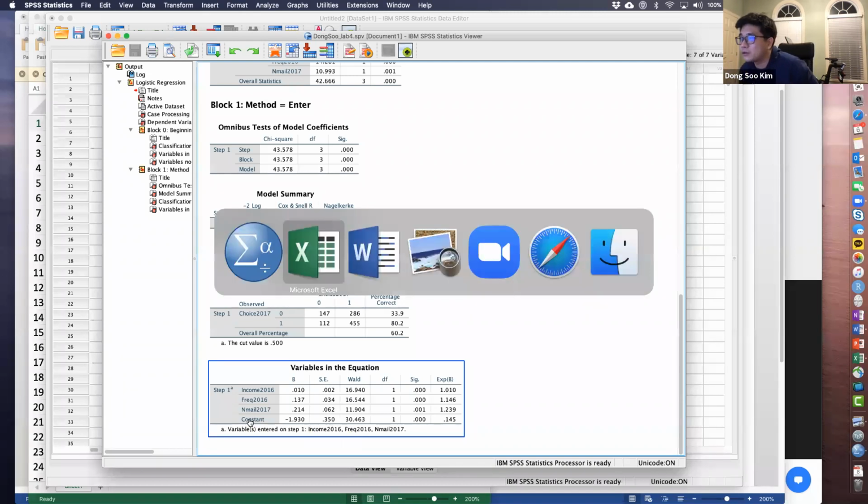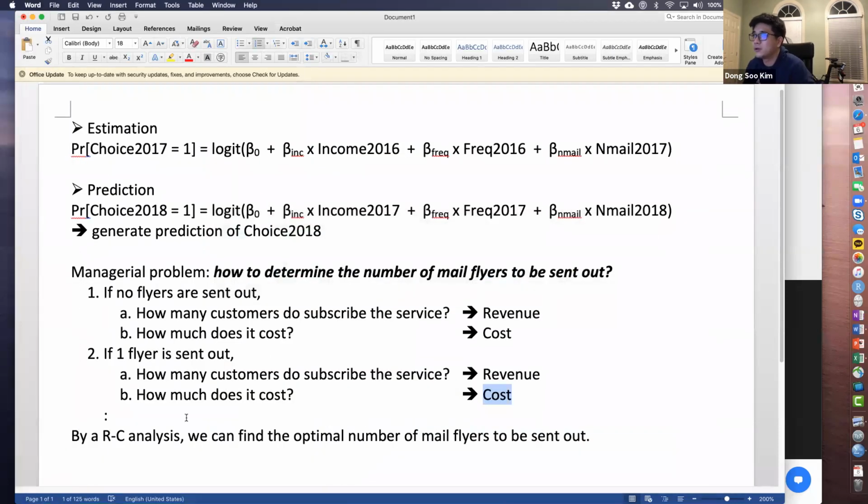Okay, let's go back to just my brief introduction of what we are going to do here. Here we are going to explain the customer's choice by the use of the income variable, frequency variable, and mail variable. And we have one more thing here. That is the baseline.